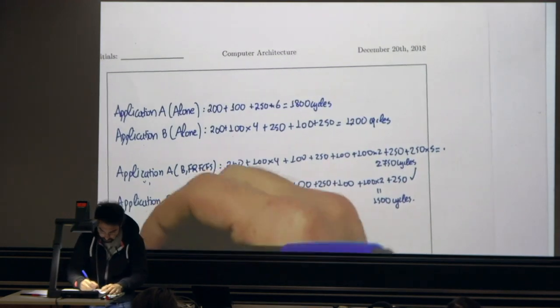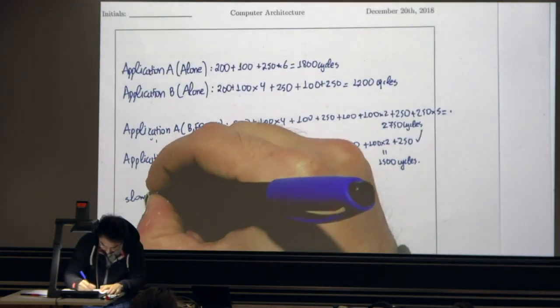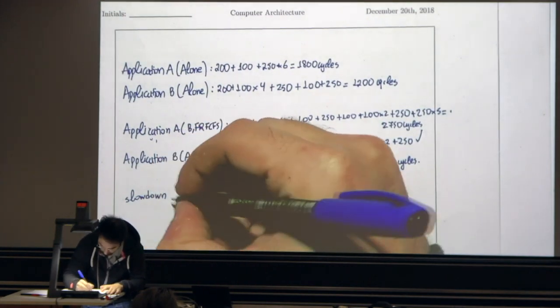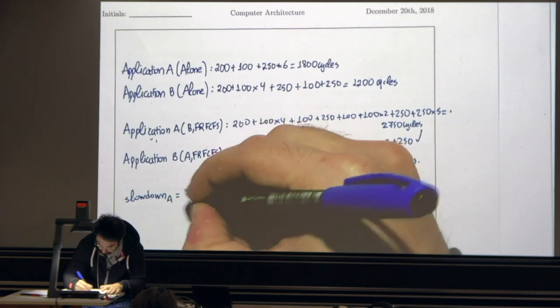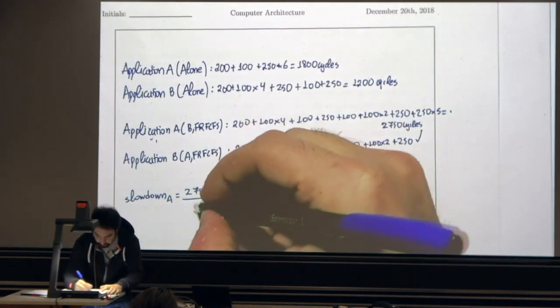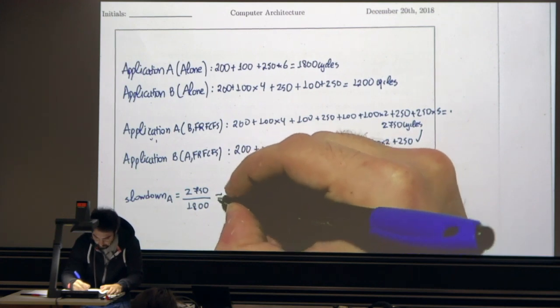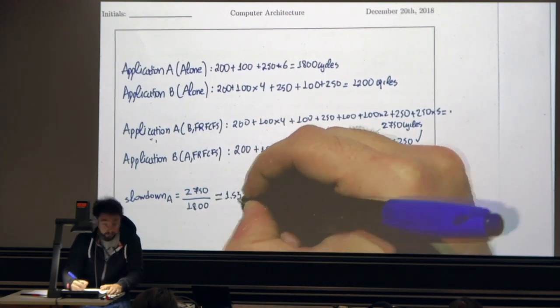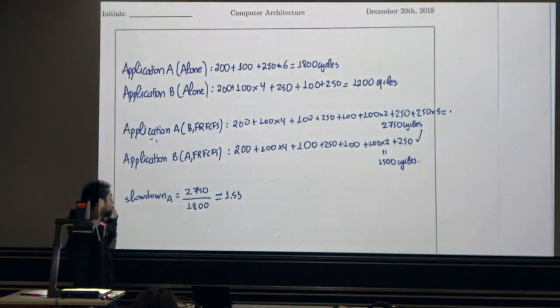So how do we calculate the slowdown? So the slowdown of A equals 2,550 over 1,800, which is almost 1.53. How do we do that? This is the application A latency when it runs with application B over the alone execution, right?